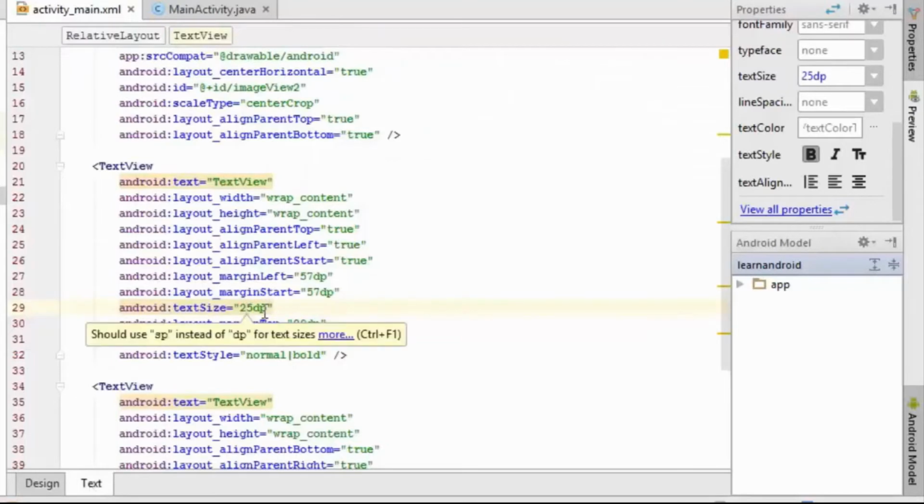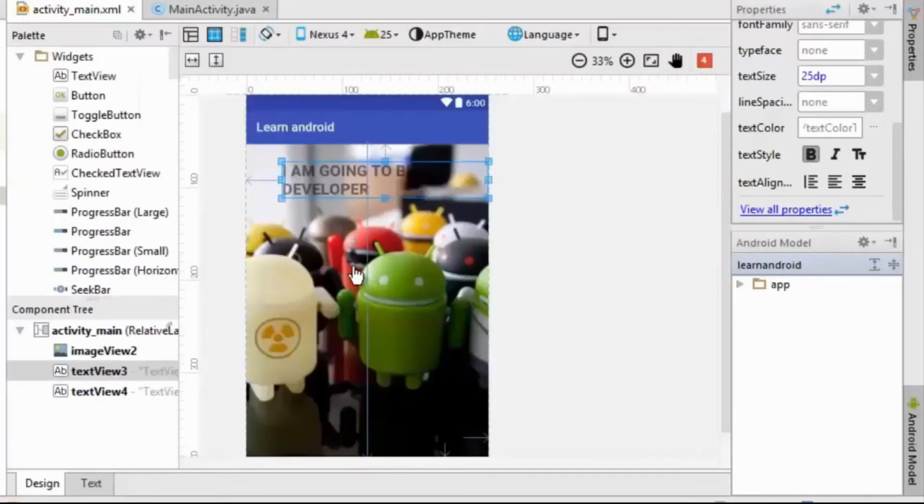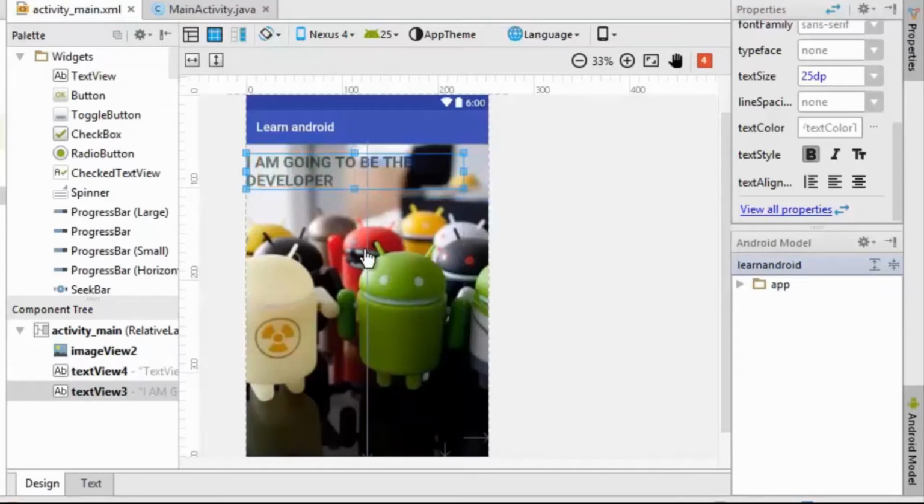So let me just go ahead and change the text view as: I am going to be the developer. I'm going to be the developer. I am going to be the developer. So it's taking much more space. If you want, you can scale it. It's taking some more space, so keep it on the right side. I'm going to be the developer.